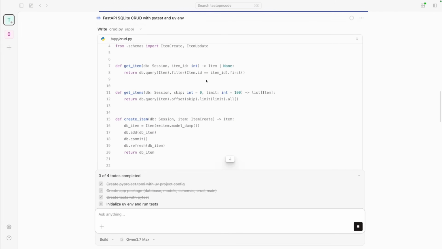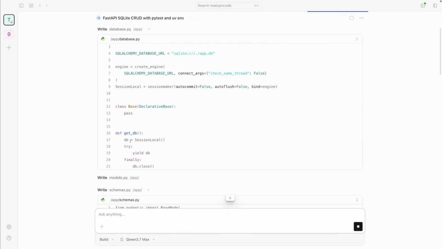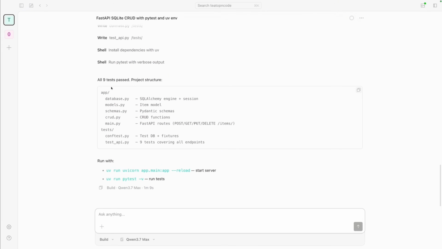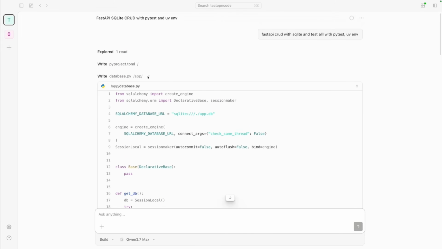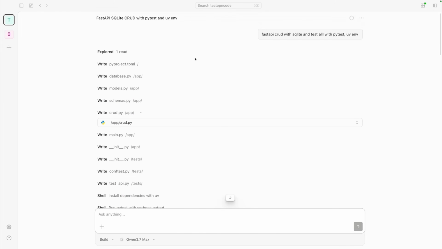It's actually using SQLAlchemy here. And you could see here that it's setting up, it's done. Actually, it produced a sound when it was done. Look, all 9 tests passed, and this is the project structure. This is how to start the server. Imagine everything happened within a very short period of time. I don't think it took 4 minutes for everything to be completed. This is the OpenCode desktop application.